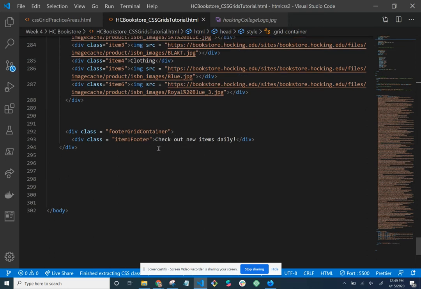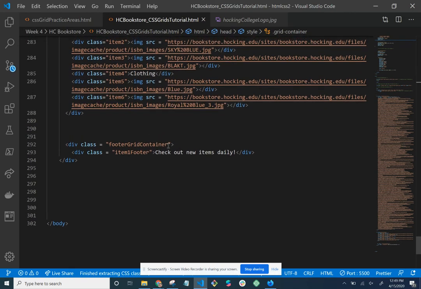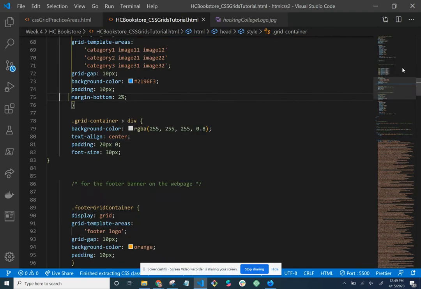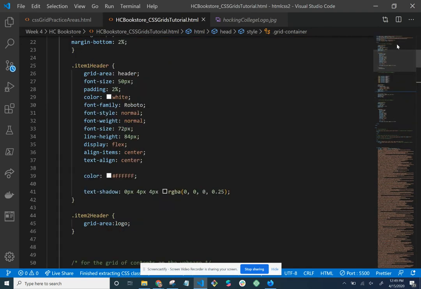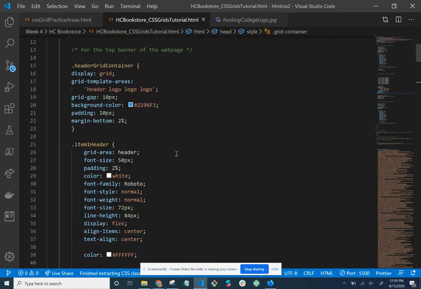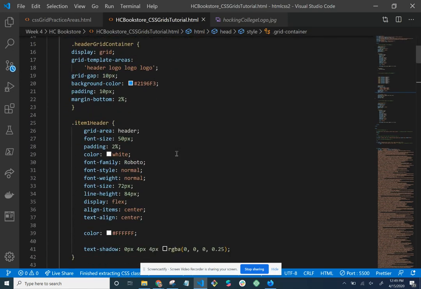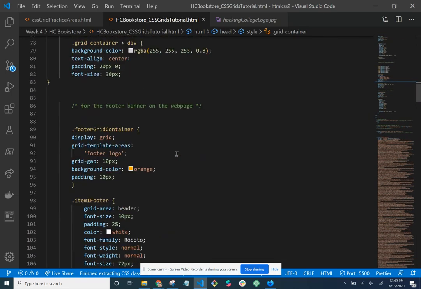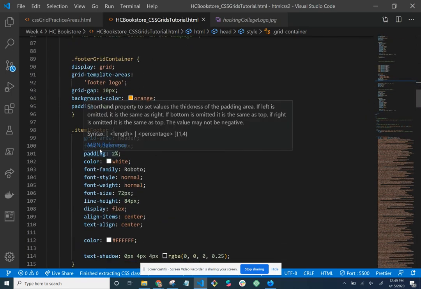So item 1 footer, check out new items daily. Let's see. You can navigate quicker if you're on this side. I don't know if you guys have seen that yet or not, but you can navigate up and down a little bit quicker up here. I kind of forget about it until I remember it. So for the footer area, item 1 footer.